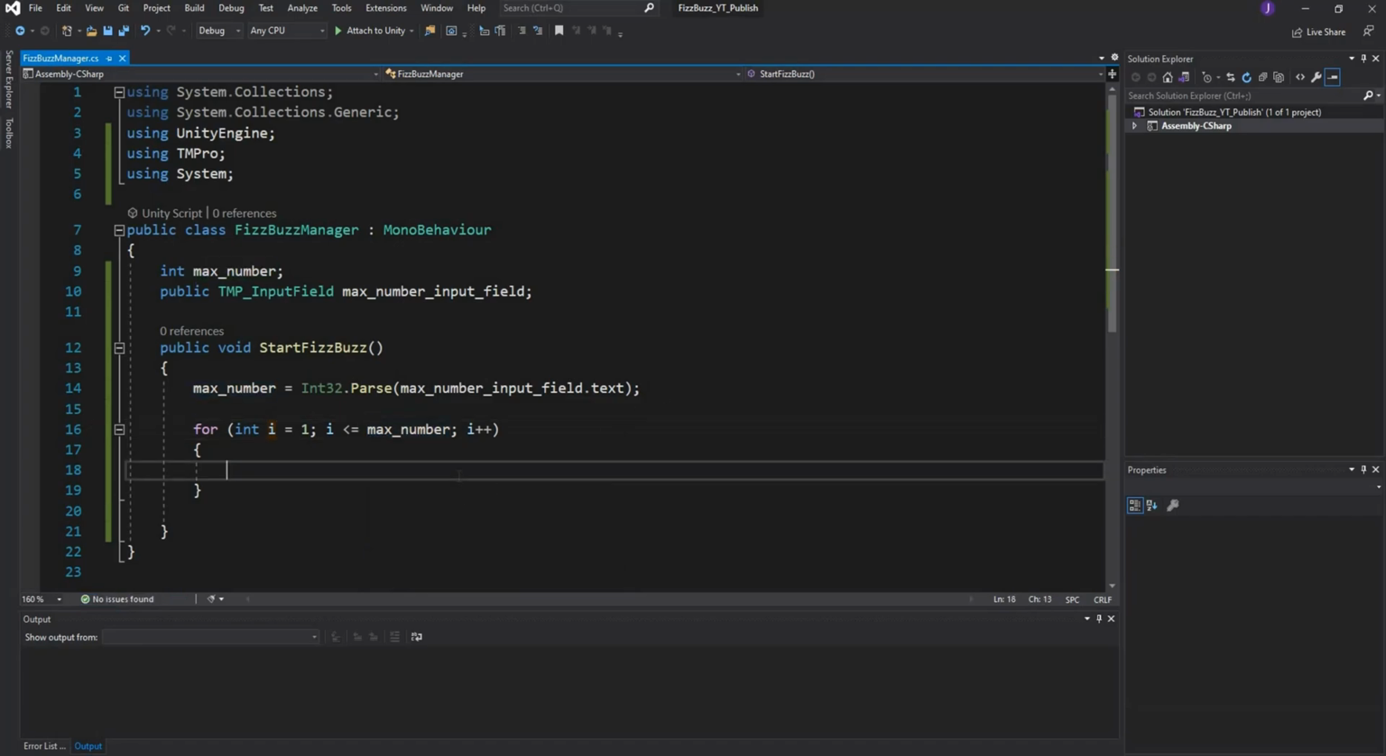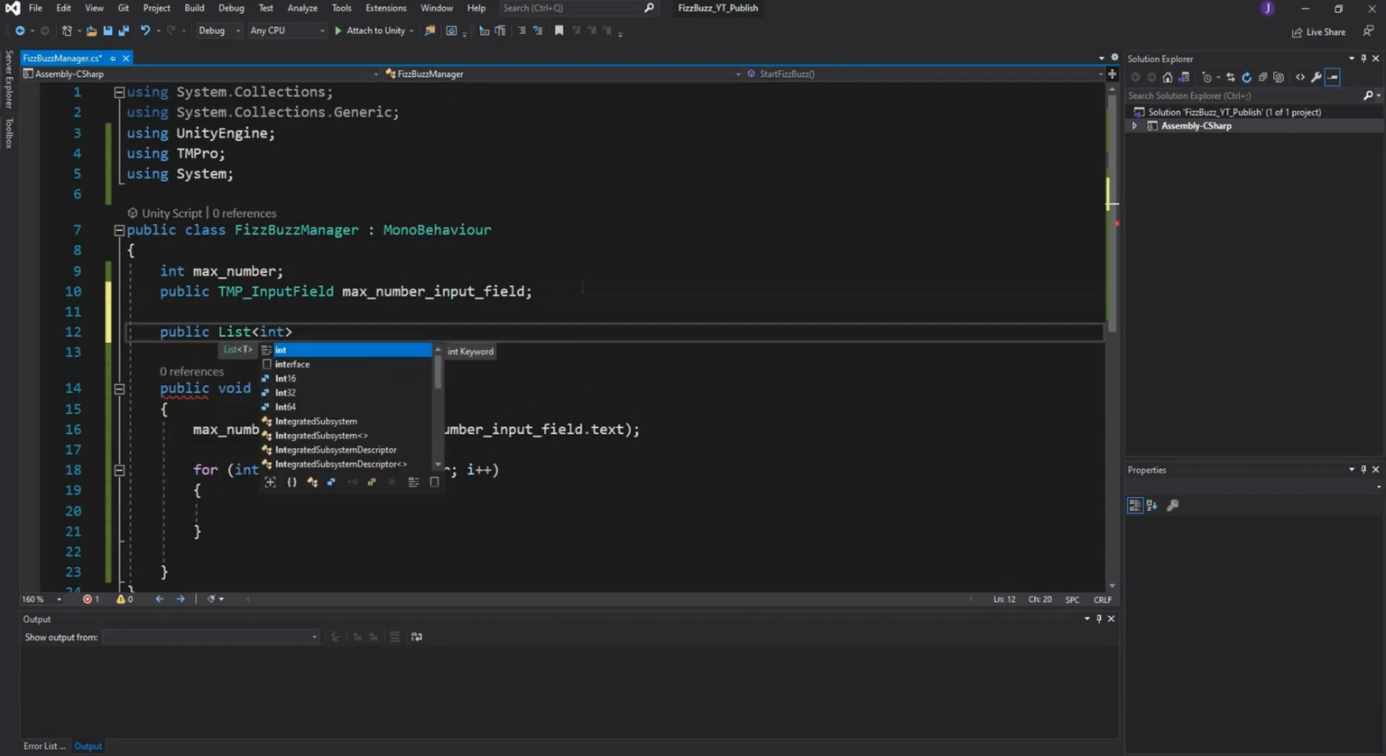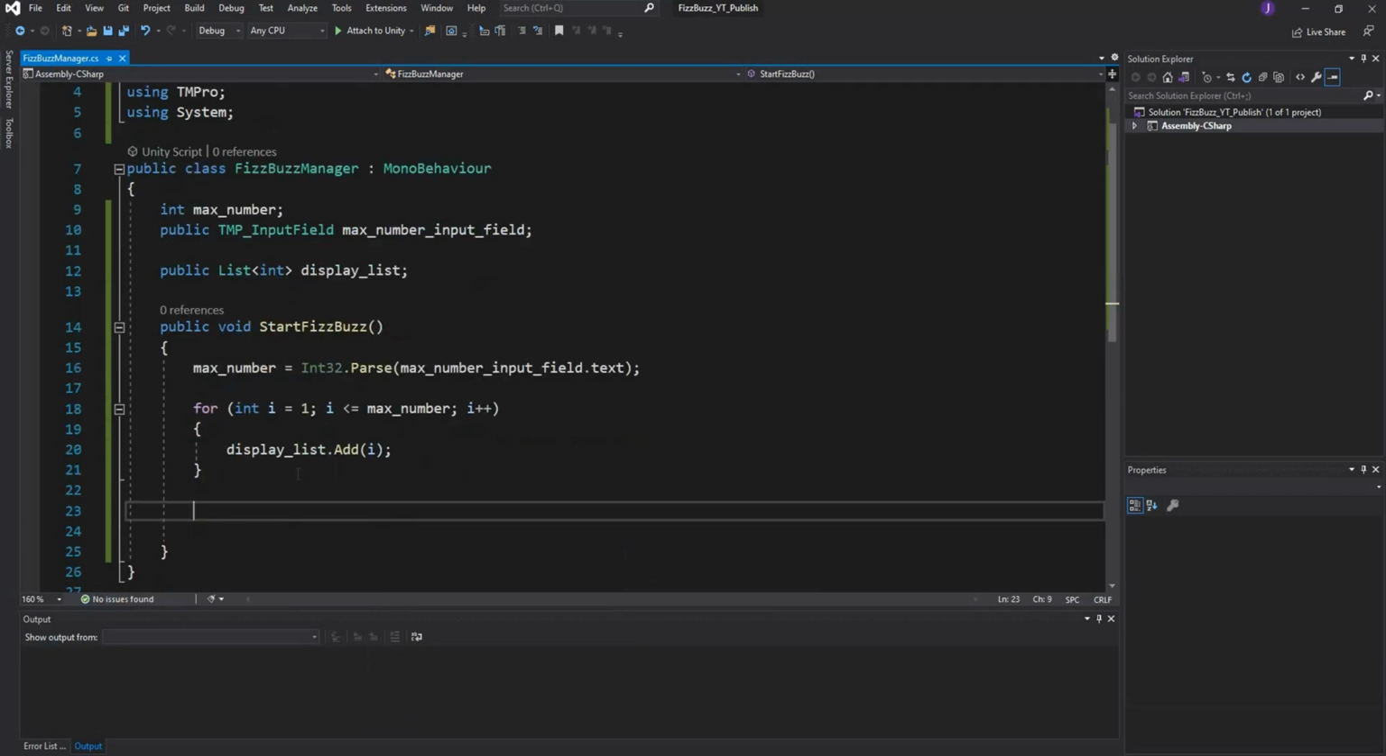Then what we want to do is, for all of the numbers, create a list and store all of these numbers in a list. So we can do that up here, and we can say public List of type int, and we'll just call this displayList. Then in our for loop, for every number we want to store this number in the list. So if the user gives us 100, this will loop 100 times, and then 100 numbers will be stored in this list, which is what we want. So we'll say displayList.Add, and we want to add in i, which is each number, and we'll save that.